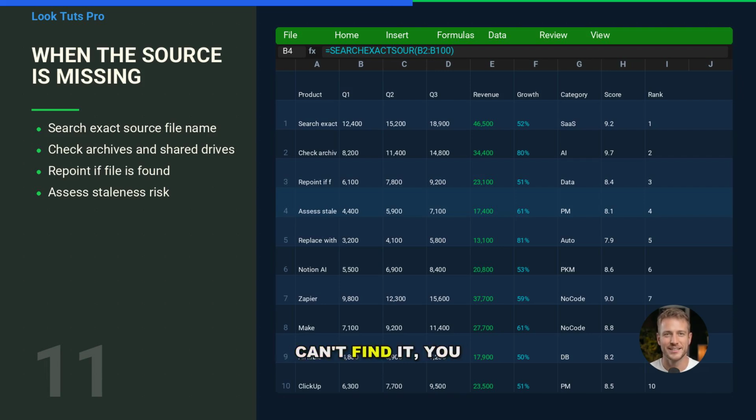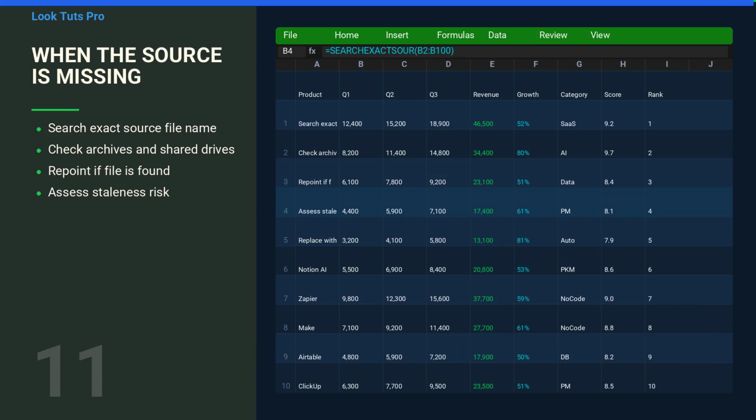If you can't find it, you have to decide whether the linked values are still trustworthy. Remember, Excel may be showing last saved values from months ago. If those values drive decisions, you need a replacement source. That might be a database export, a new workbook, or a manual input table. Once you replace the source, validate the outputs with spot checks so you don't carry forward stale assumptions.